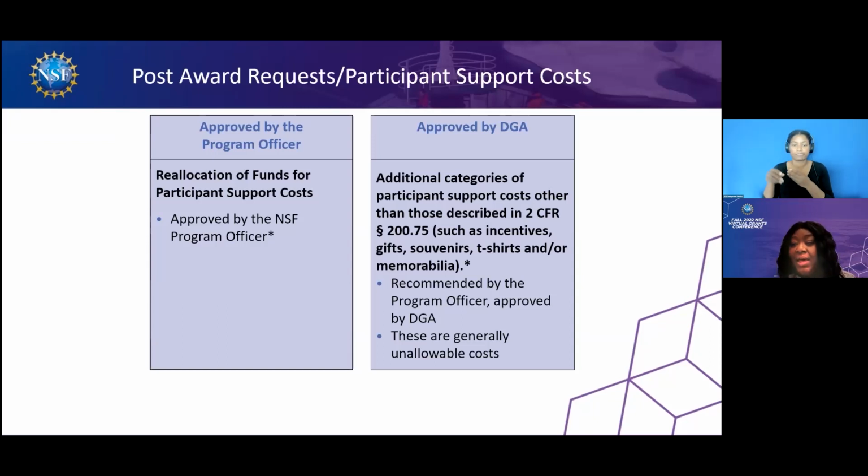You will not receive a formal amendment letter from DGA because DGA does not approve it. Your program officer approves it, okay? But what we do approve is if you feel while you're doing your project you need to provide incentives or give souvenirs. So submit the request in research.gov. It'll be recommended by the program officer and approved by us, because these are generally unallowable costs. However, you may find that you need this to carry out the objectives of your project. Okay. Next slide.